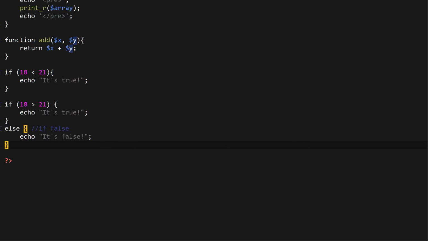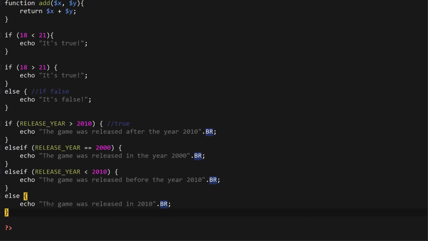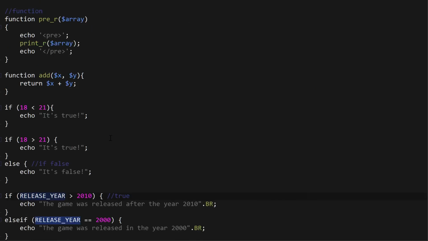And finally, I'm just going to copy and paste this code here. We have else if. So if this expression is true, then it's going to execute this statement. If the next expression is true, it's going to execute this statement, and if that expression is true, it's going to execute this statement. And if none of those are true, it's going to execute this one. So you can have nested if and else if conditions, and you can have as many as you want. In this case, release year is equal to 2013.